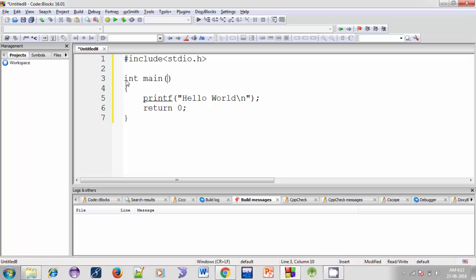Here int stands for integer. It is a short form of integer. The main function is returning an integer value. Now the body of a function is written inside the opening curly brace and closing curly brace.